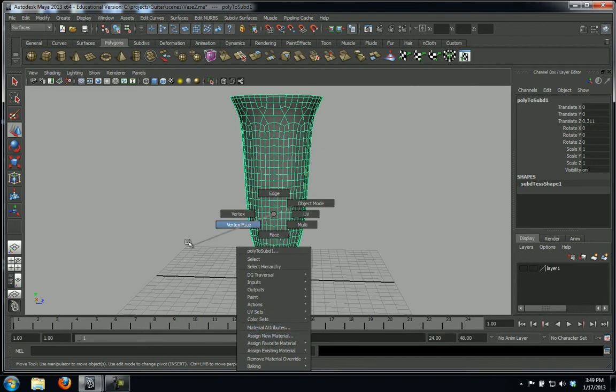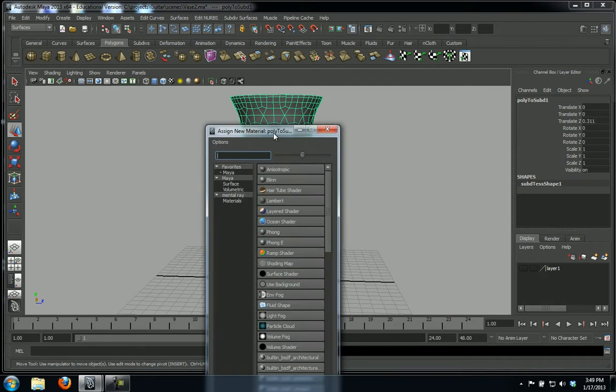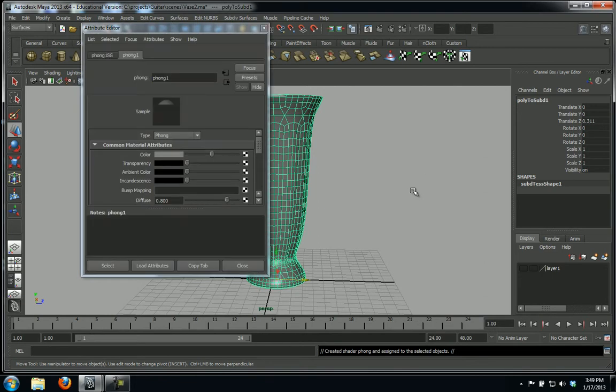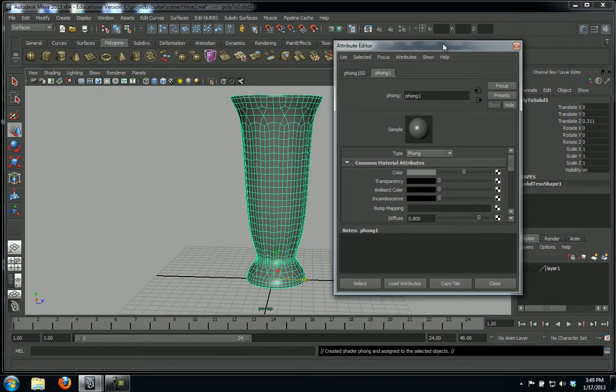And I'm going to go down here. I'm going to right click over the model and go down to Assign New Material. And it's going to bring up the menu here. This is much like the Hypershade, and I'm going to assign a Phong material. You could probably do a blinn as well, but I'm going to do the Phong, and the Phong is going to give it kind of a shiny texture with a highlight. It gives you a smooth, reflective kind of surface here.